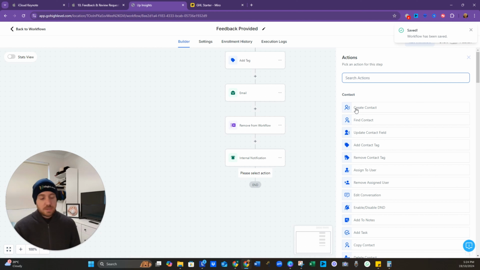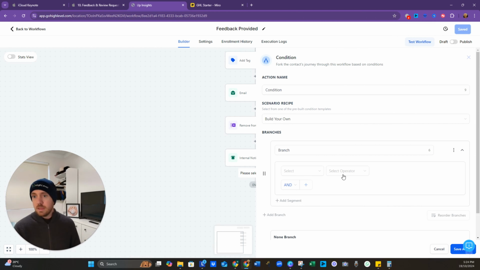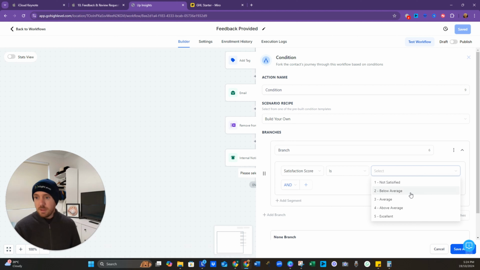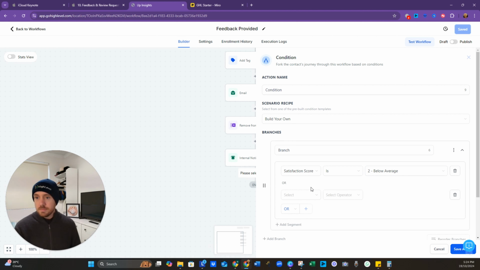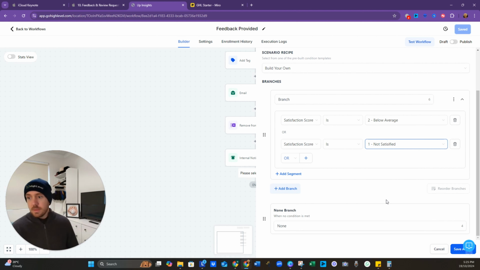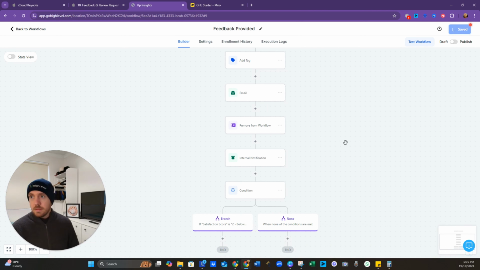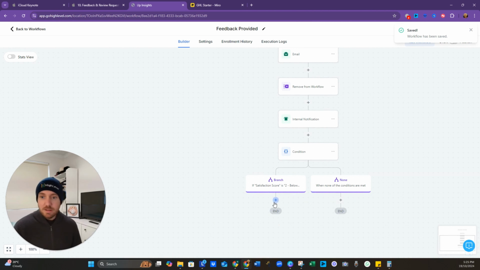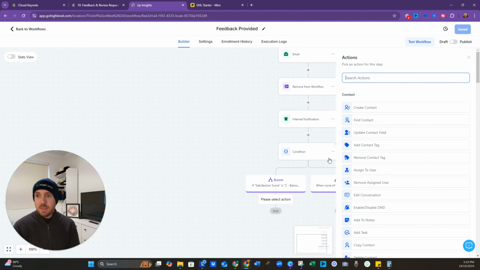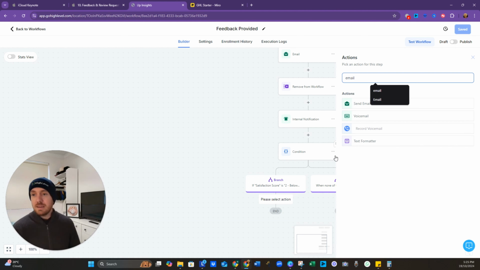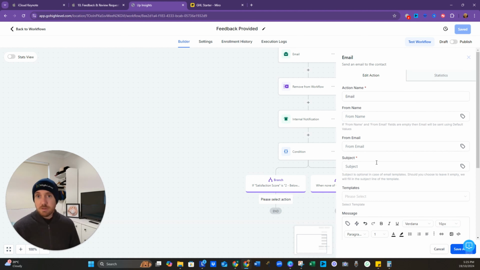Okay, so we can say if satisfaction score is, let's say, below average, or is not satisfied. So now we've got a path here, and we can write an email for if that score is low. So if it's below this, then we can have a specific email saying, sorry to see this isn't good, I'll look into it right away. Okay, so that's how we would set that up there.